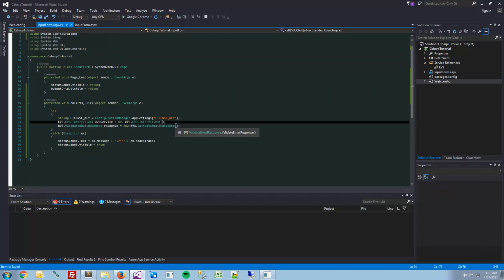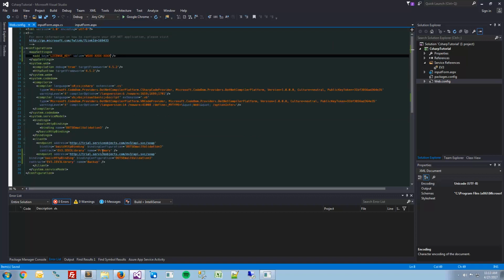And so in here, in the Ev3 library client, we're going to pass in the text primary, and that'll know to use whatever binding contract is in the web config here with the name primary, and so it'll call this endpoint. And again, if you were using a production environment, this would point to ws.serviceobjects.com.